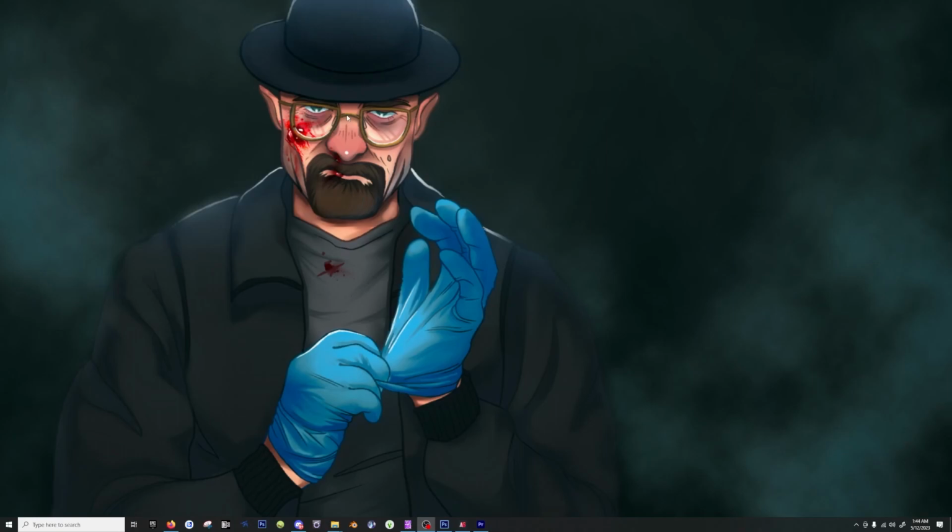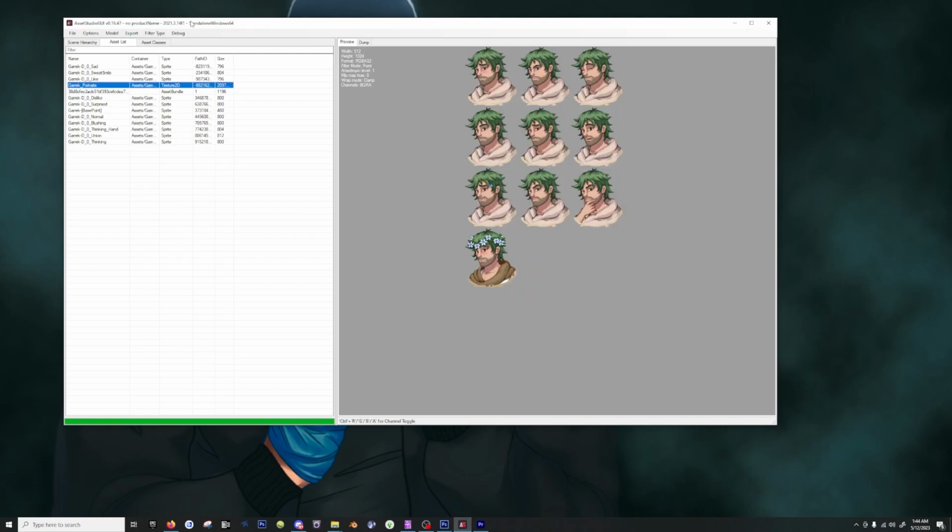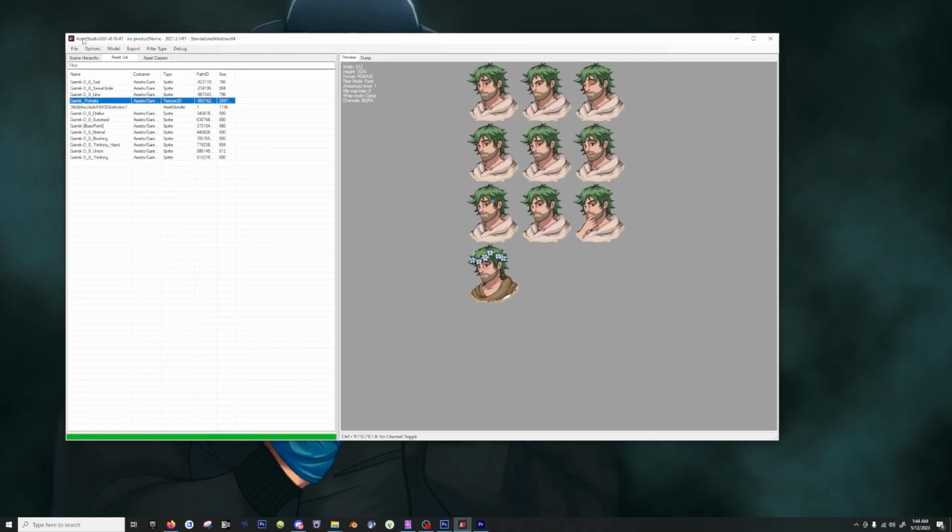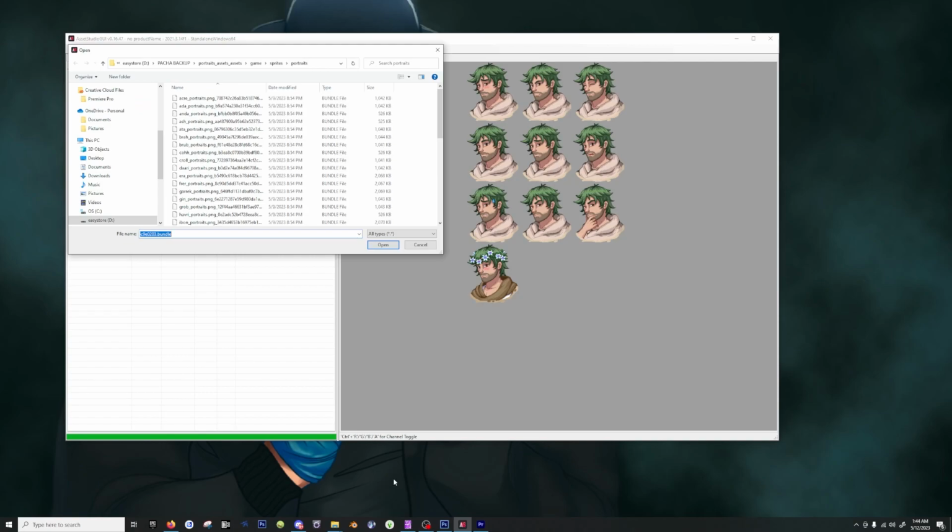Hello, so I had a couple people ask me how I did my portrait mod for Roots of Pacha, and I just wanted to quickly go over that, hopefully without getting too lost in the weeds. So, first, I opened up the bundle file in Asset Studio.